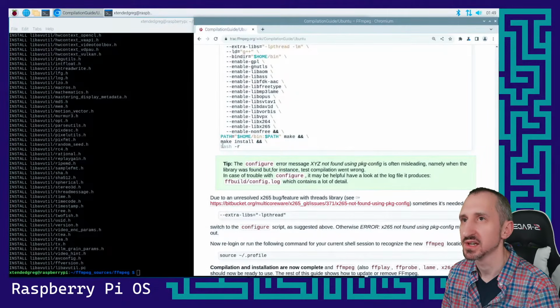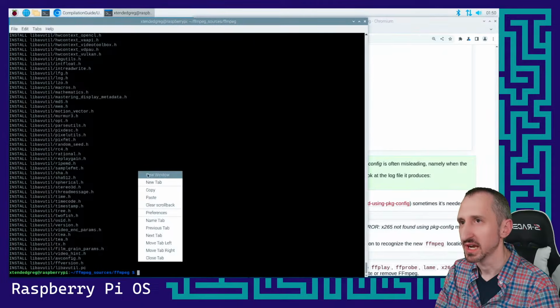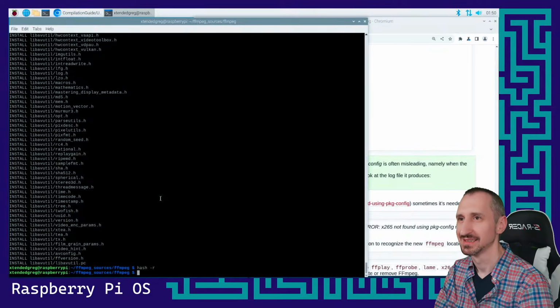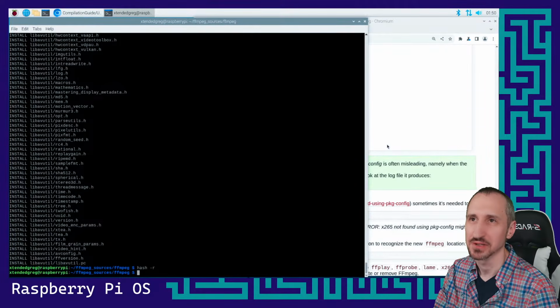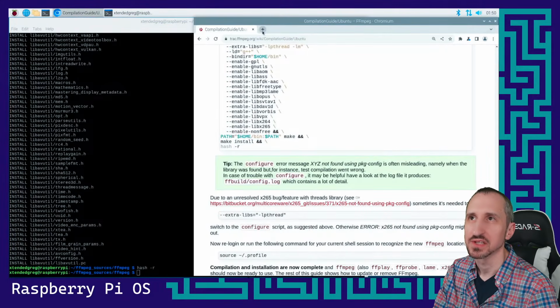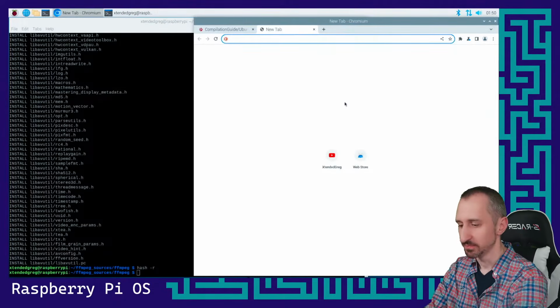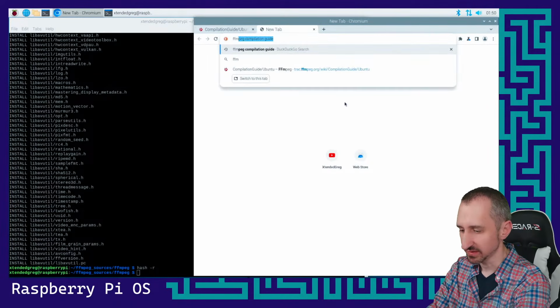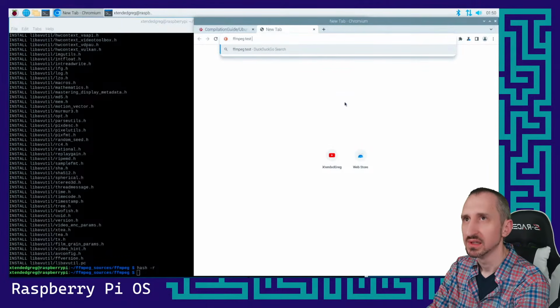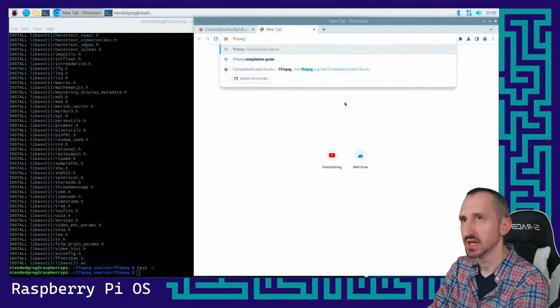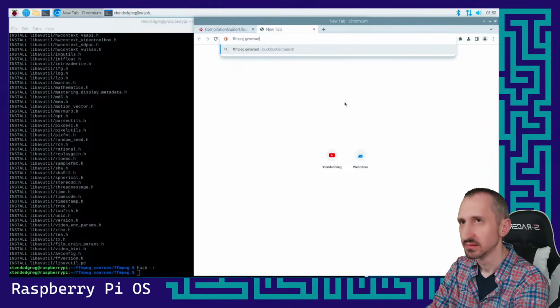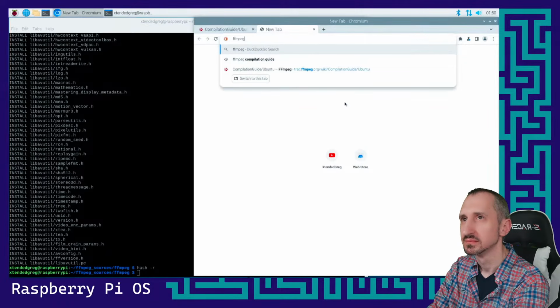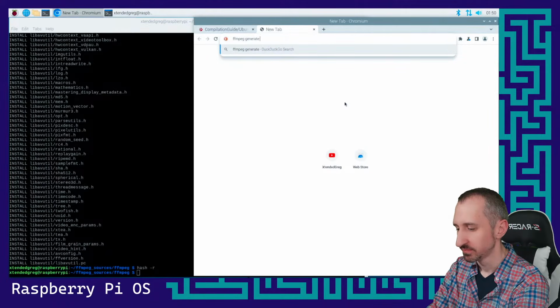So we did make install, now let's do #r, sorry. Went a little bit out of order, I almost skipped it. And then we're done. Now let's look for some options. Let's generate a test signal. So we'll do FFmpeg test generator. We'll generate bars and tone.